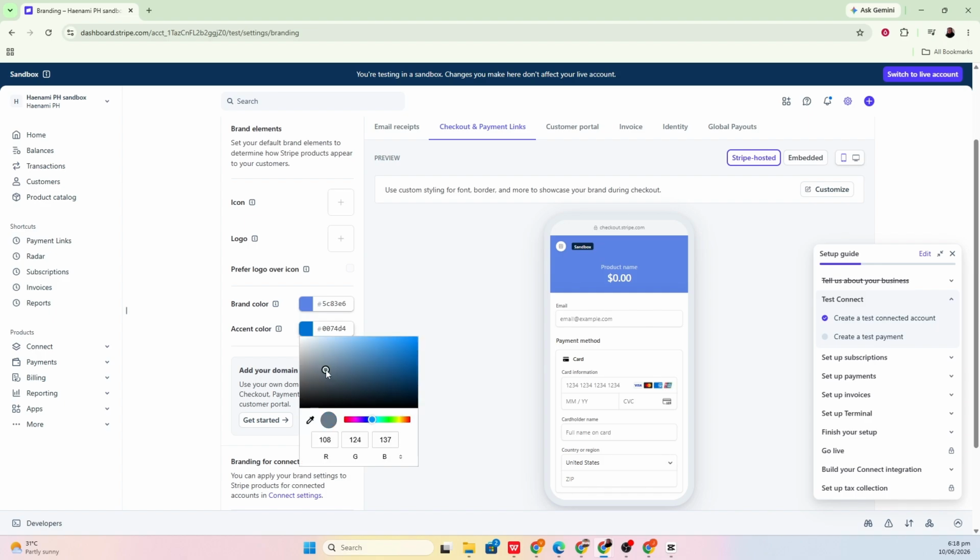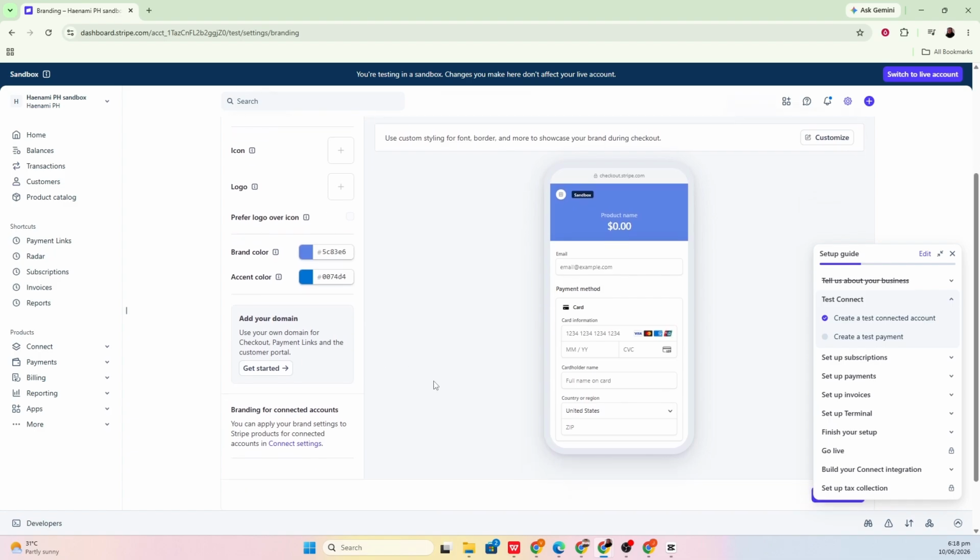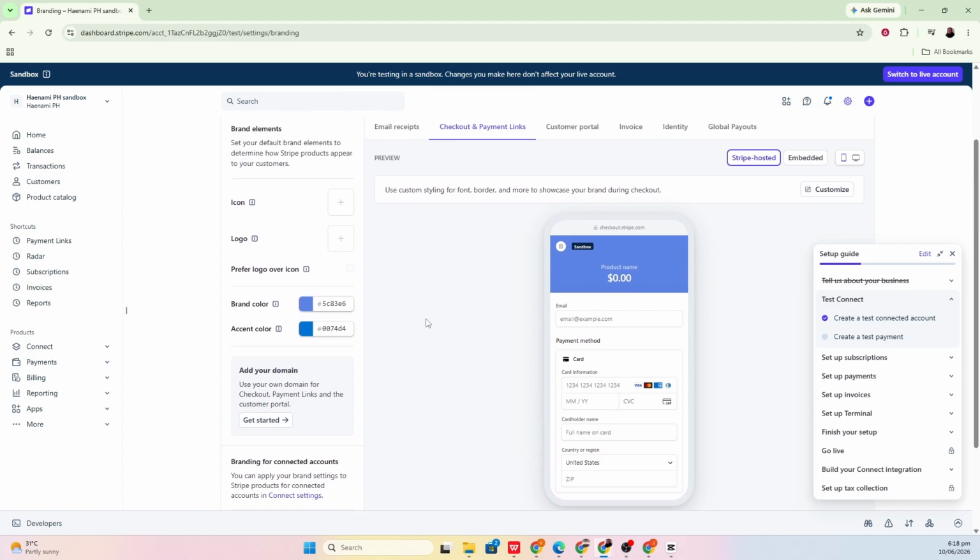The preview updates in real time, allowing you to see how the icon, logo, brand color, and accent color work together. Continue adjusting the colors as needed until the preview reflects the appearance you're looking for. Review the page carefully and make sure all branding elements appear correctly. If necessary, replace the icon or logo and check the preview again. Continue making adjustments until you're satisfied with how everything looks.